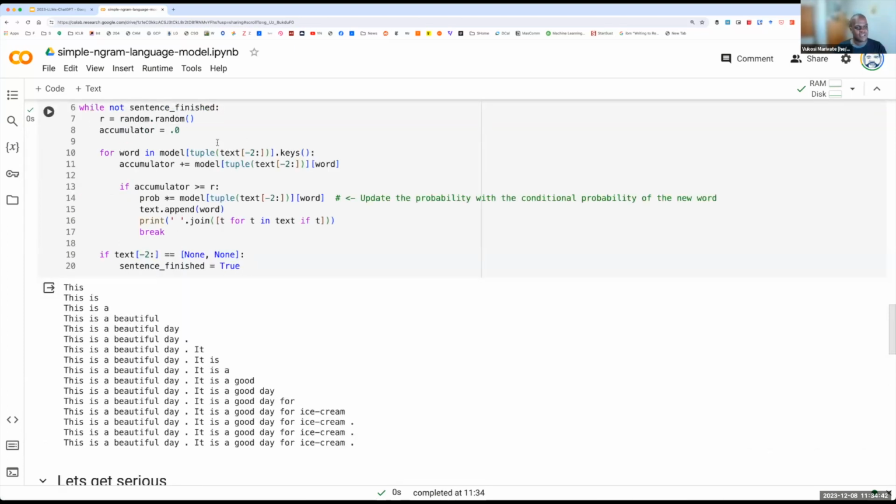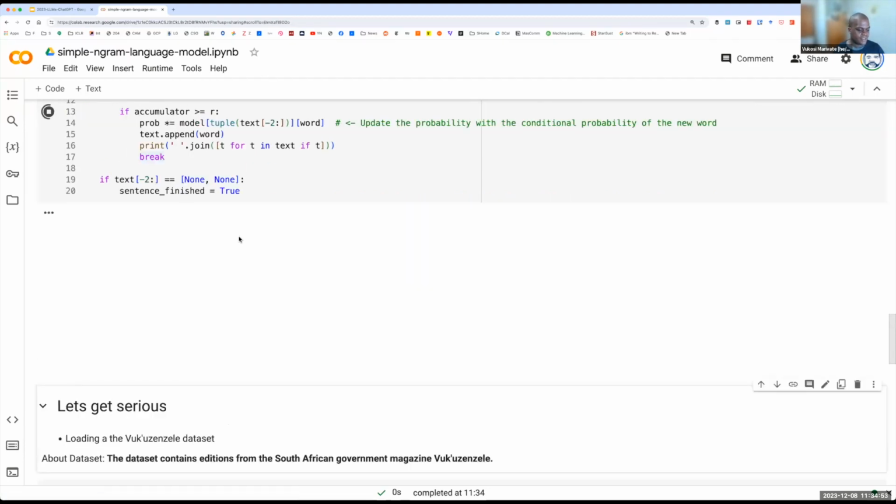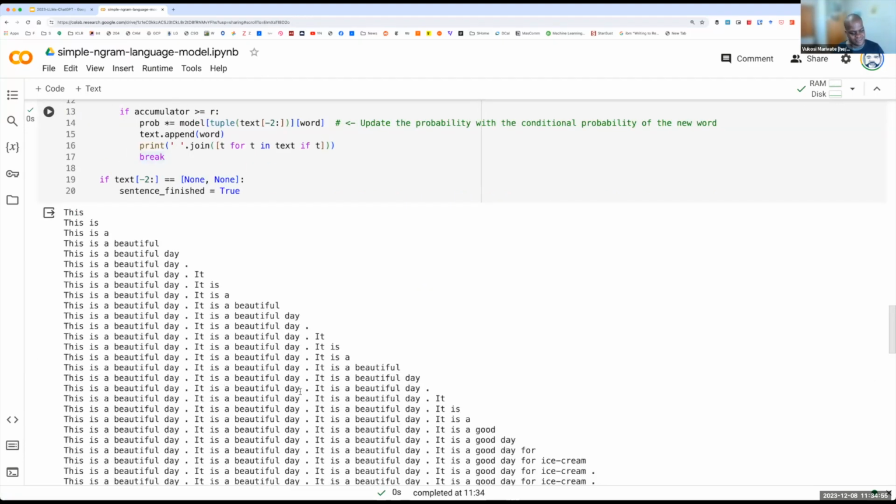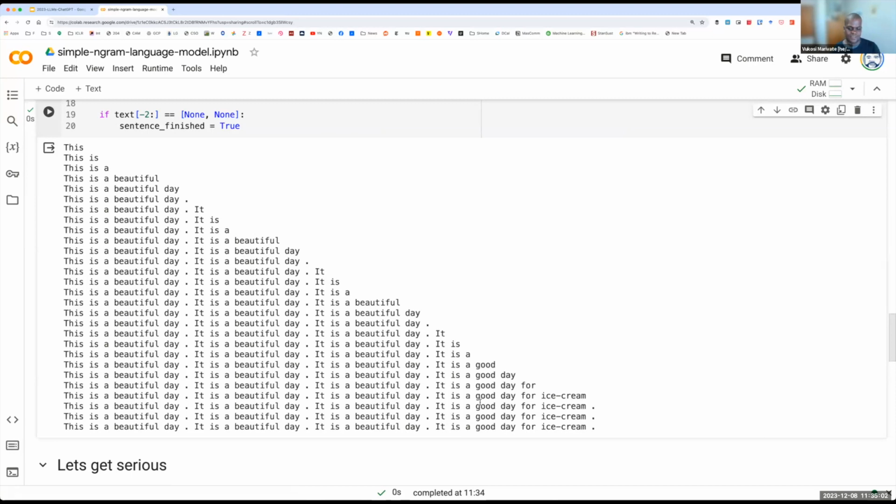So we can just take none, none, and say what the next word is supposed to be. We've only seen none, none being followed by this, so that will be the first one. But you can see here, sometimes it generates, this is a beautiful day, is a good day for ice cream. If I run it again, this is a beautiful day, it is a beautiful day. Remember, every time you see is a, it might go beautiful, the other time it might go good. So that's our thing, and it can keep on generating over and over again.